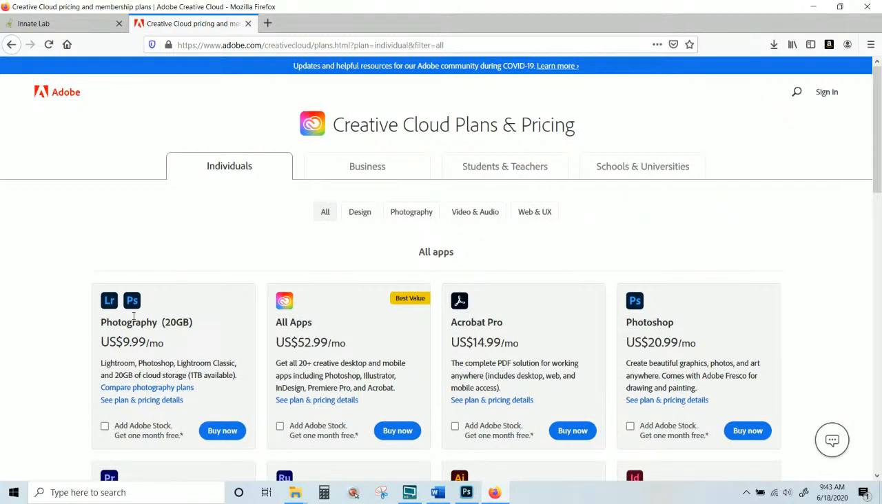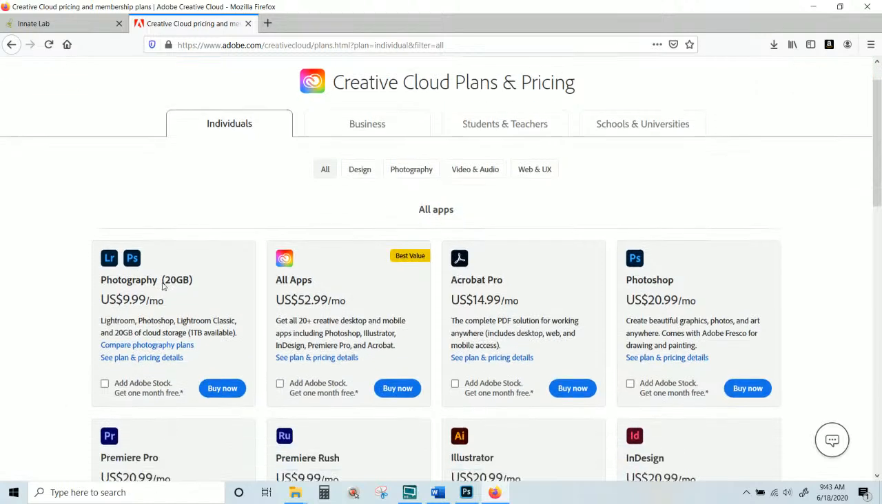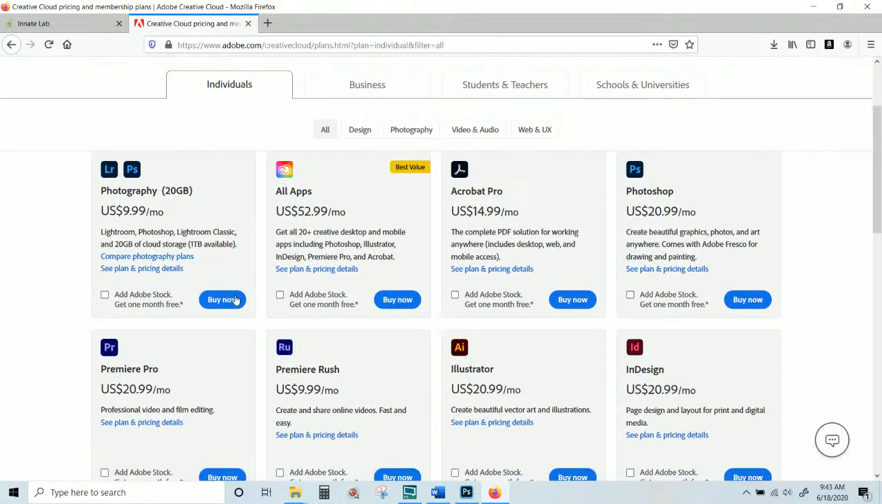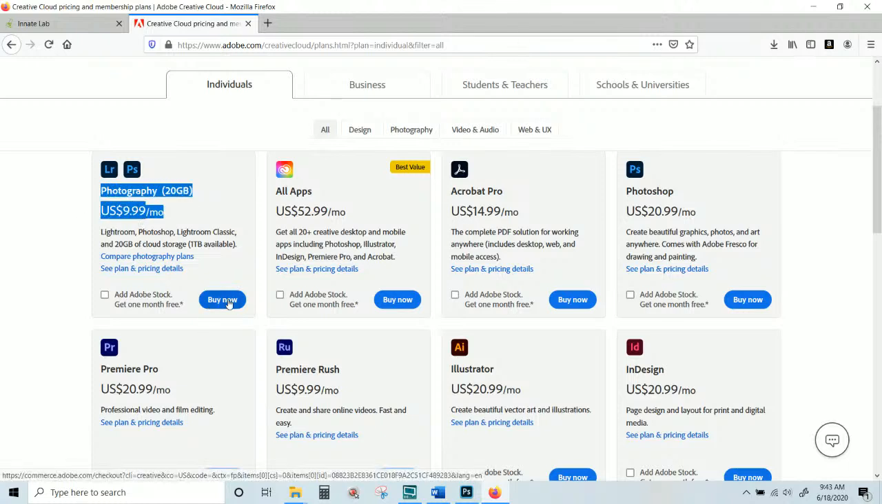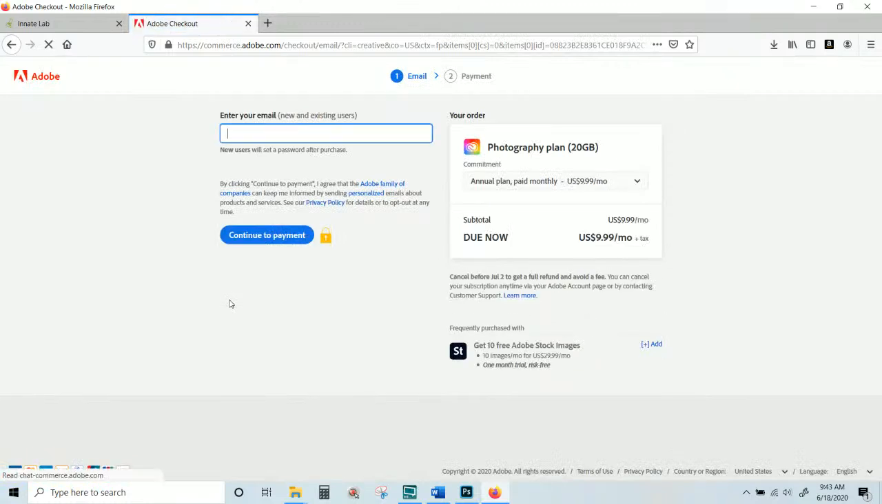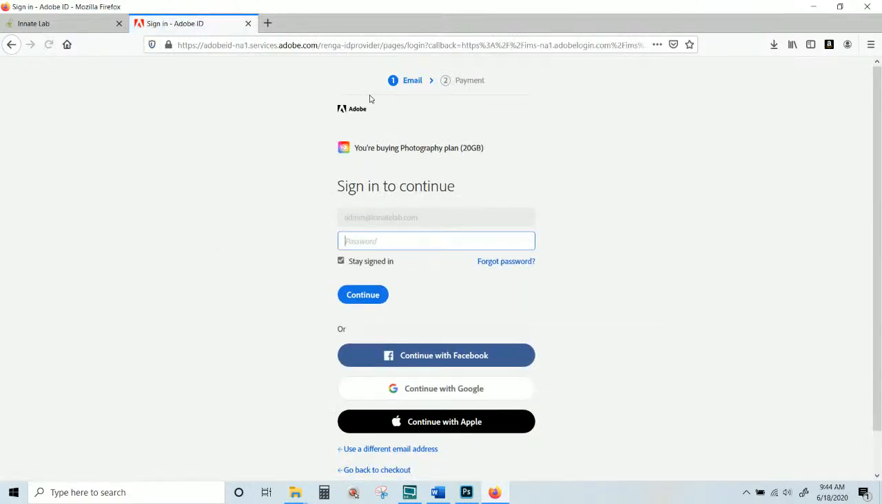Excuse me. So we're going to buy it. We're going to look for the appropriate one. I'm going to tell you that these things, they move around. So sometimes you'll see this $20.99 one come up first, and sometimes you'll see the photography one come up first. Just make sure that you're only choosing this photography option. Go to buy now, and you would go ahead and, let me see if it'll let me buy it. I probably don't remember the password and all that good stuff.